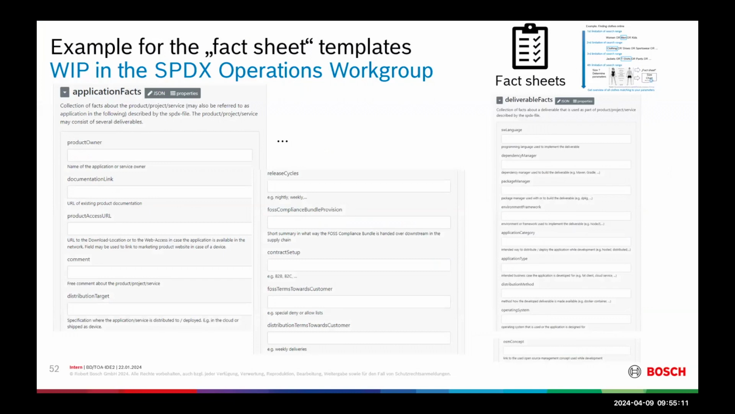Here we are working currently in the operations work group, as I said, on what could be a fact sheet. So what would be those fields that we would need in an SPDX file. SPDX in this case is not meant as SPDX BOM, but you might already know that SPDX now with version 3 has different profiles. That gives us the opportunity to also exchange and collaborate on more than just the sources and the source code and software itself, but also about the context. And here I have the one fact sheet about the application facts.